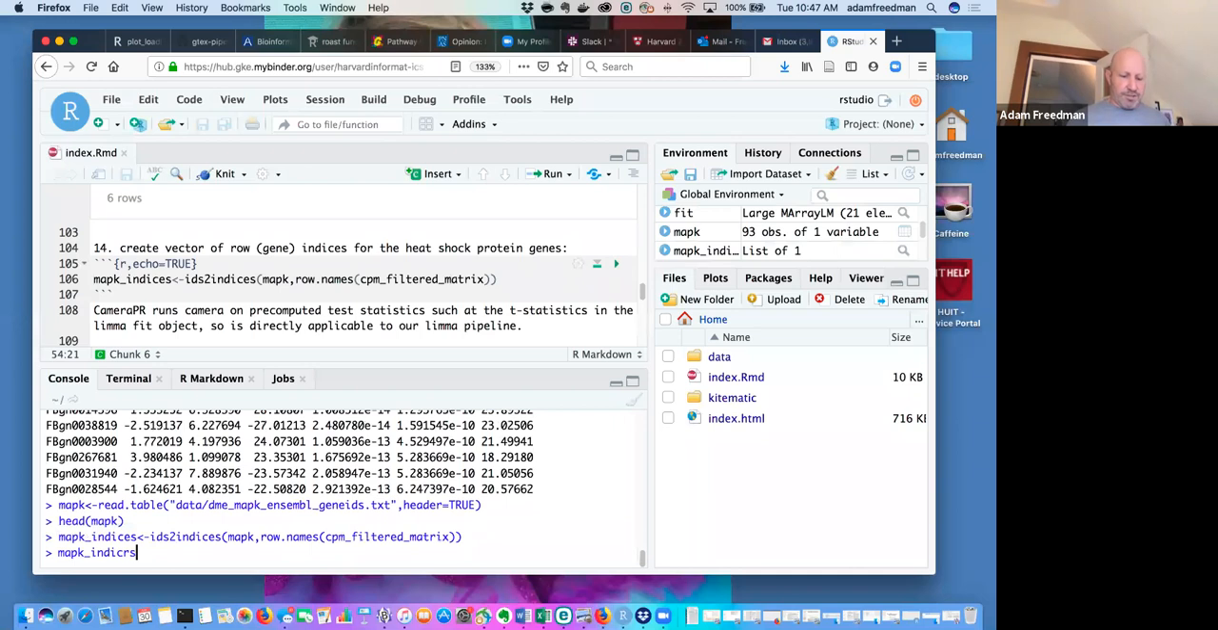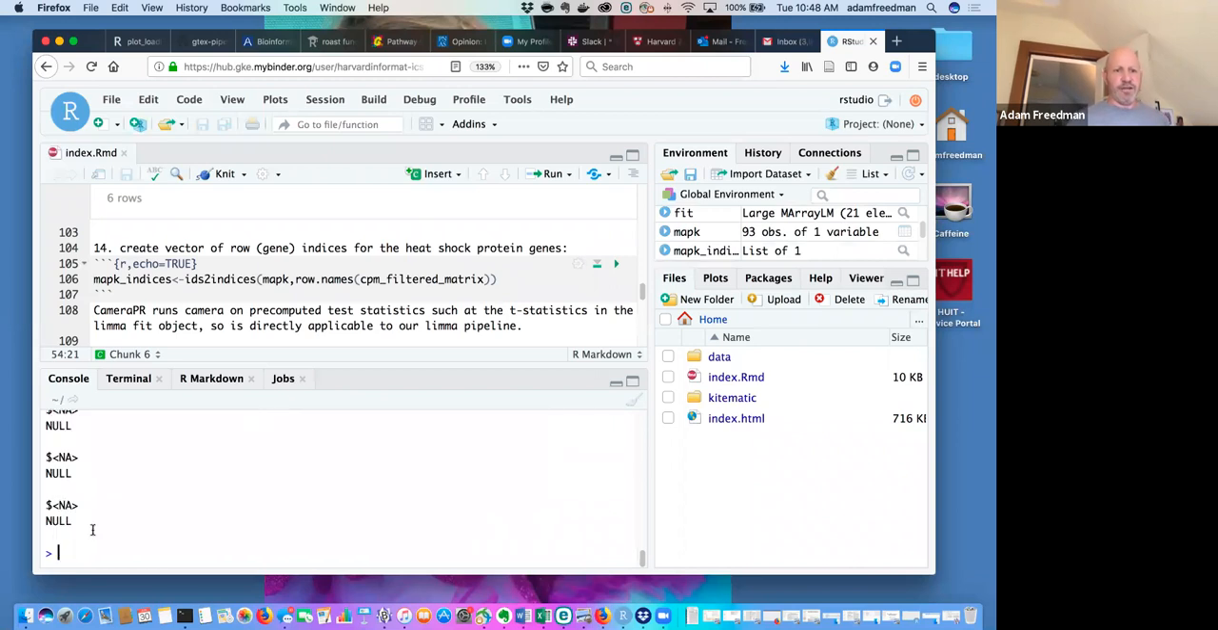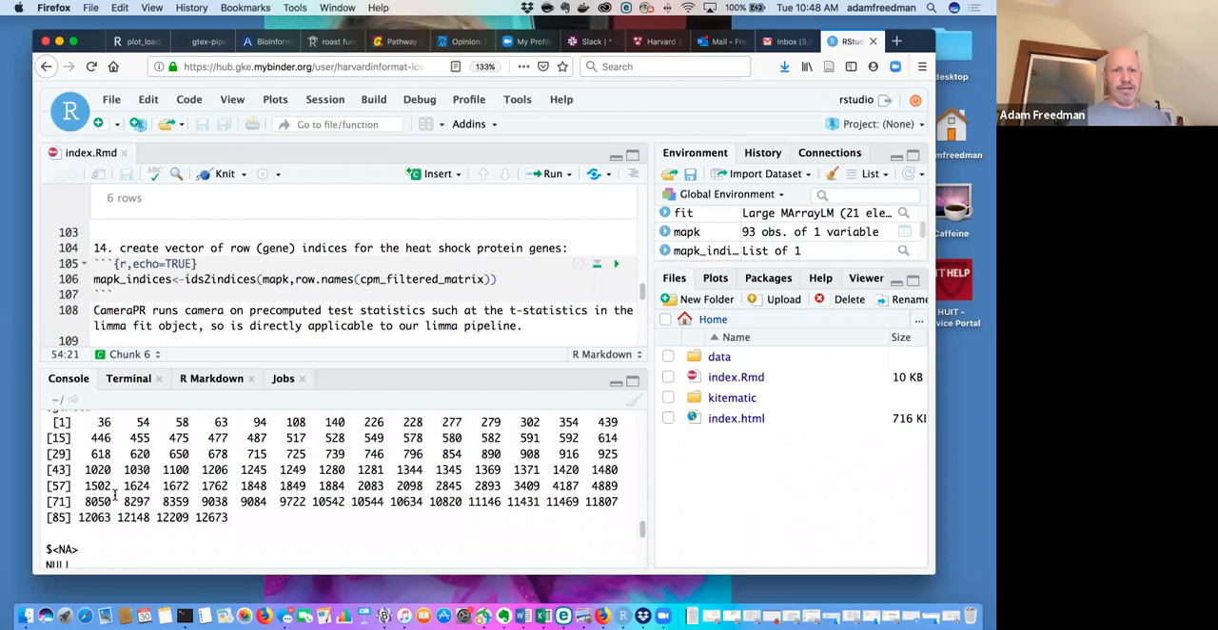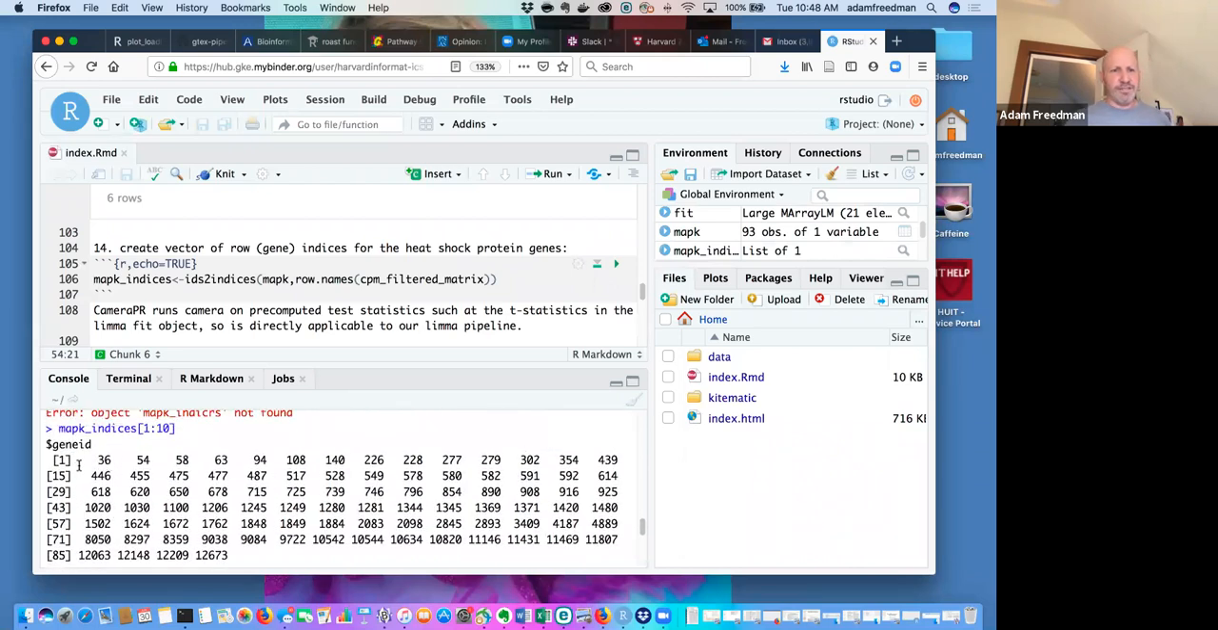And now we have indices. You see this 1, 10. So there's a bunch, right? And these are the indices of the genes from the MAPK pathway.